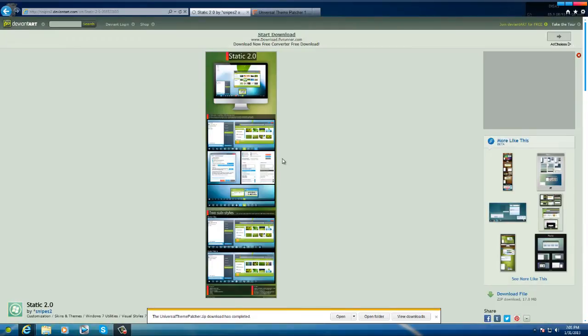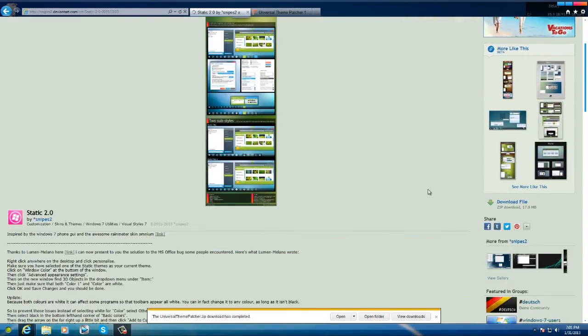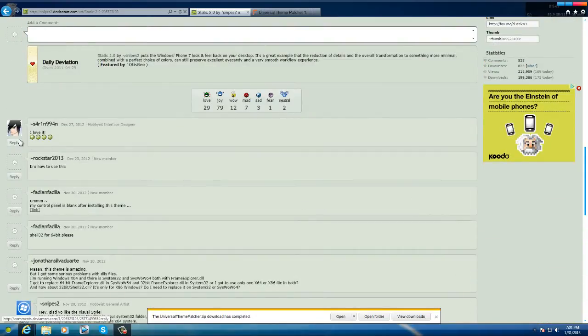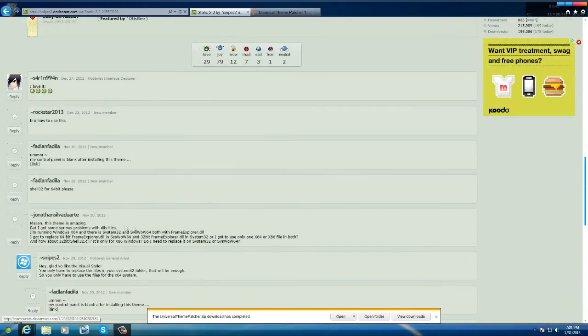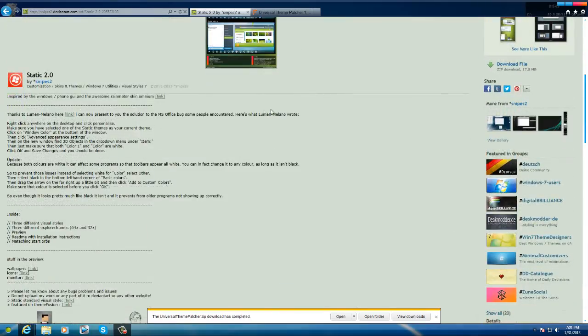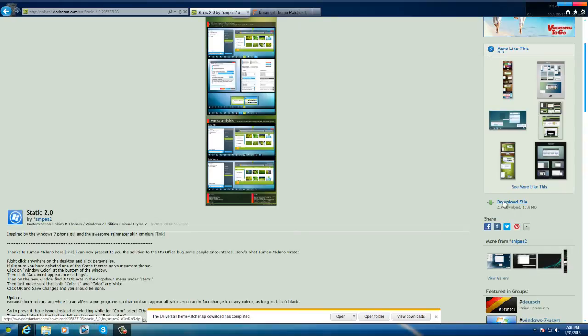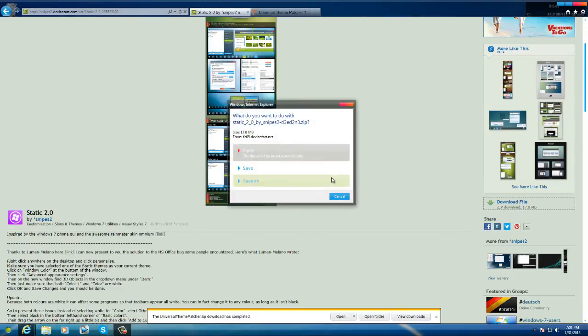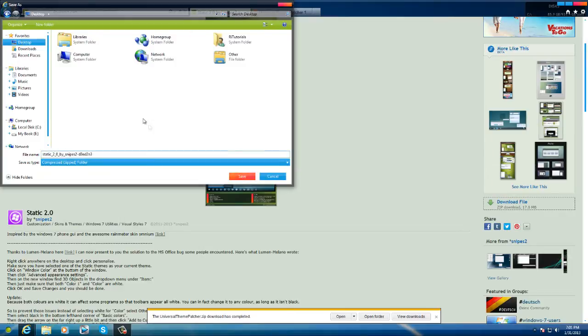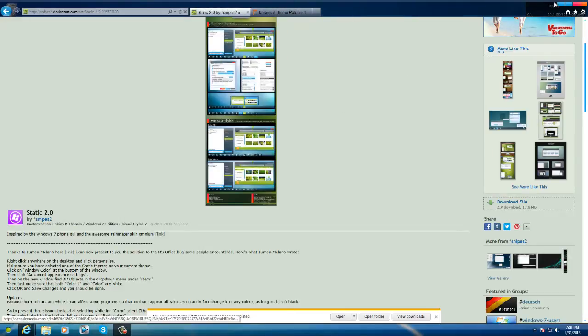It's gonna bring you to DeviantArt, and here in DeviantArt you always want to check if there are no comments disabled, if you can see comments and people saying good feedback about this download. And then we want to go up and to the right, and it says download file right here, so click on that and then click on save as and select desktop once again and hit save.